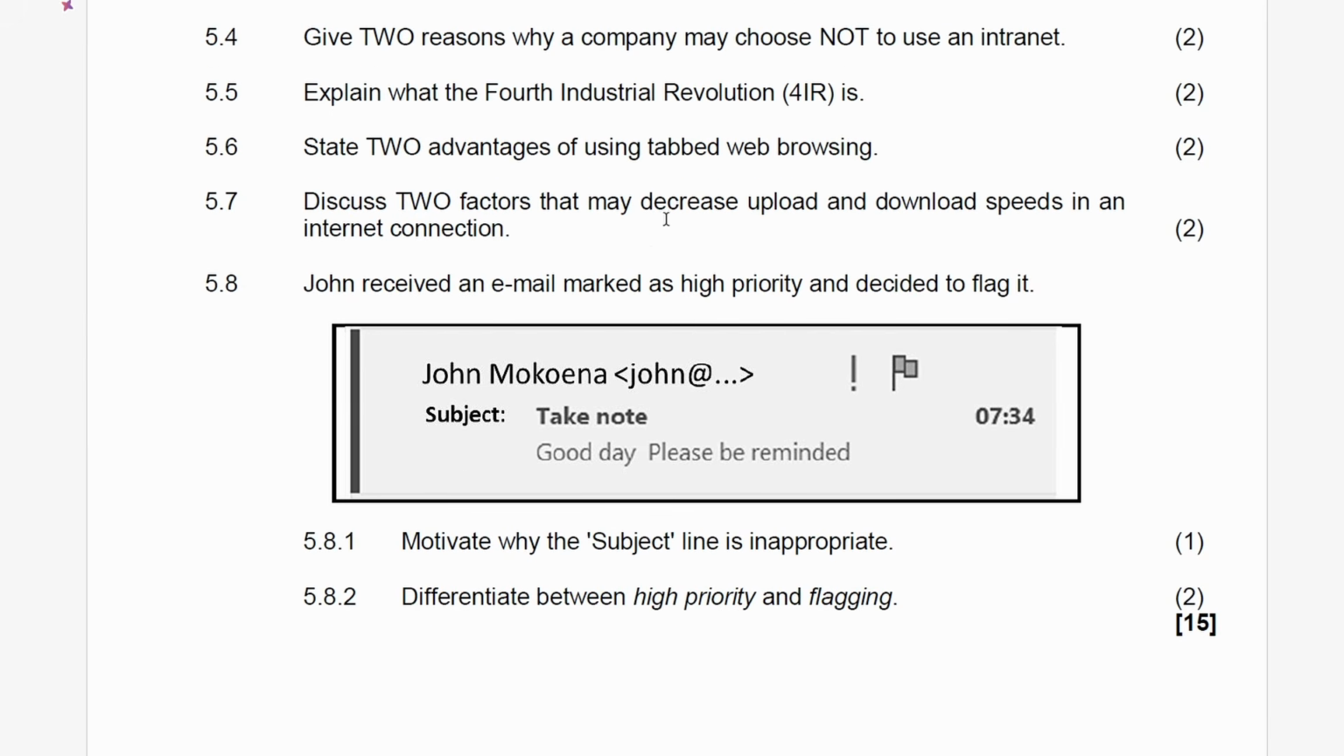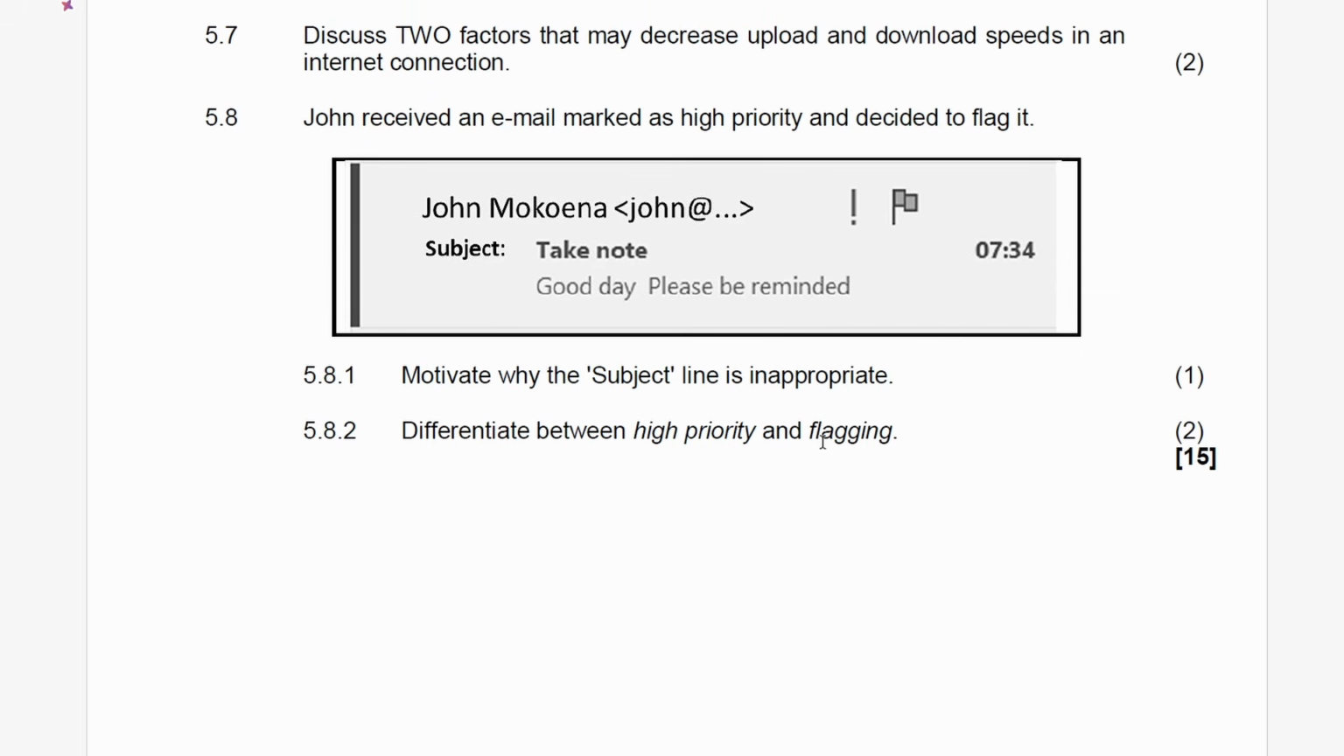Right. Then discuss 2 factors that may decrease upload. Can you see? All to do with the internet. So upload and download speeds. What may decrease those upload and download speeds? It could be the bandwidth. It could be applications running in the background. It could be the distance from your service provider. It could be shaping and throttling, like any of those.